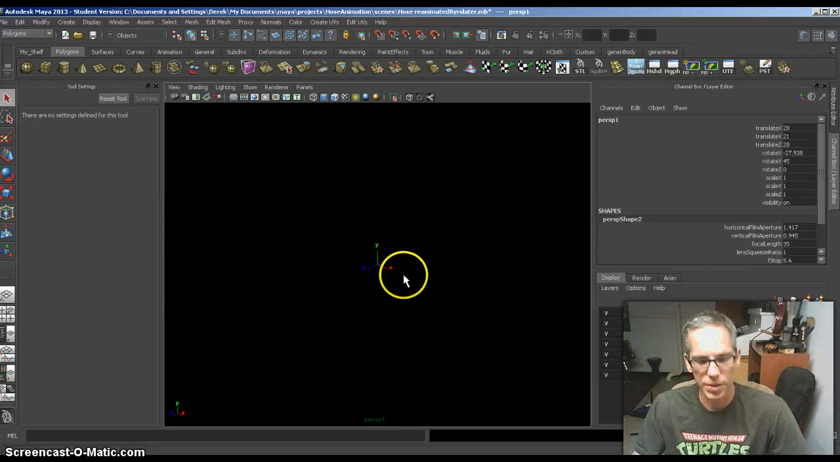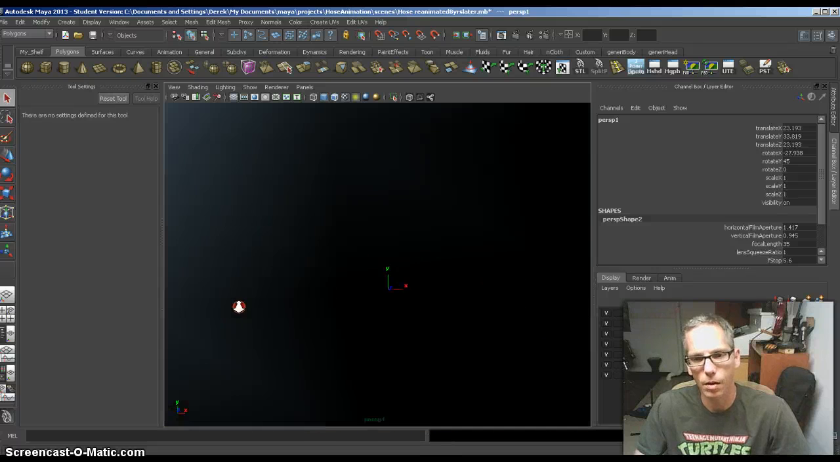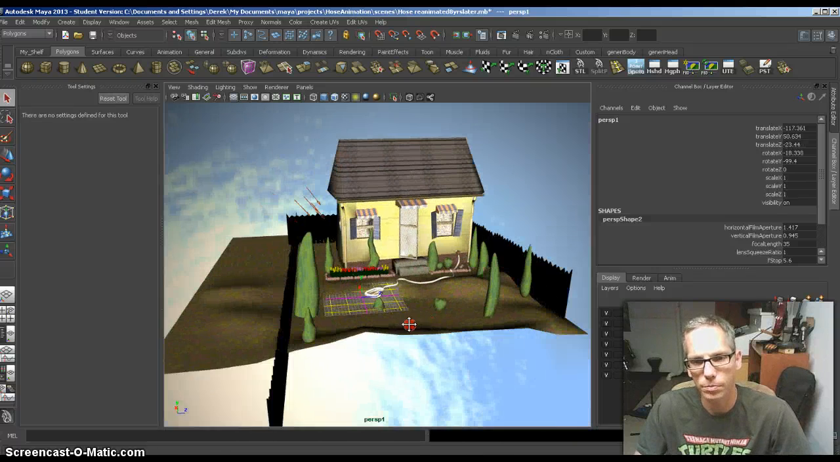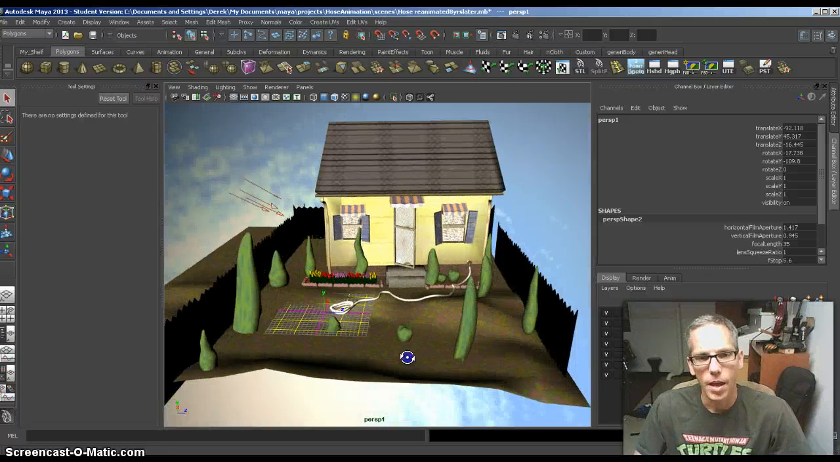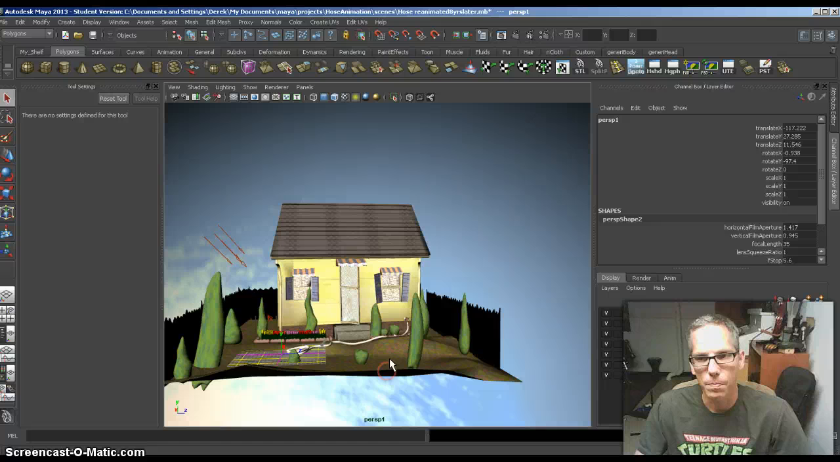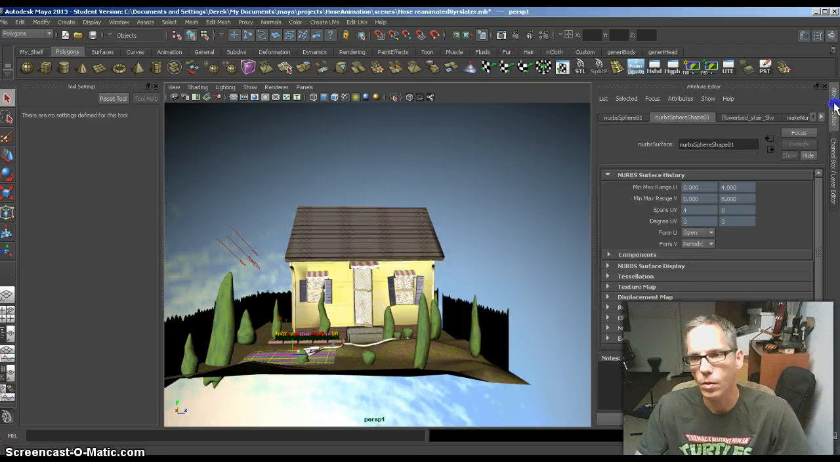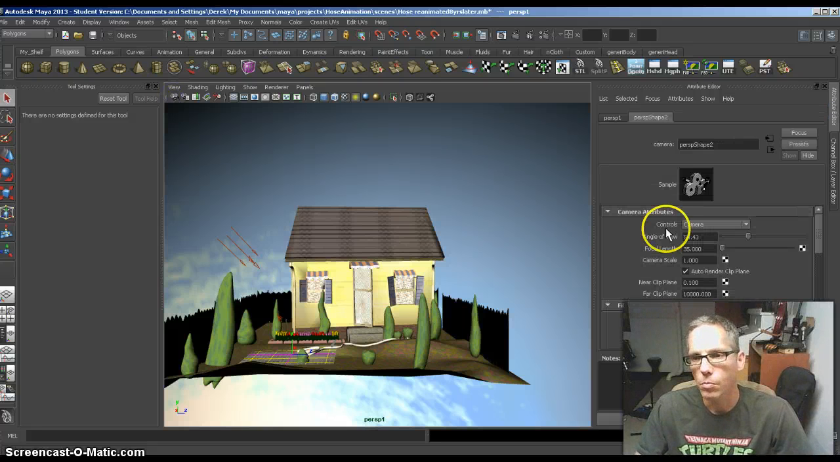Now I want to move this camera about. Looks like I'm inside a portion of my house, so I'm looking around. And one of the things I want you to see is that if I select my camera and go to the attribute editor, I can see different things.